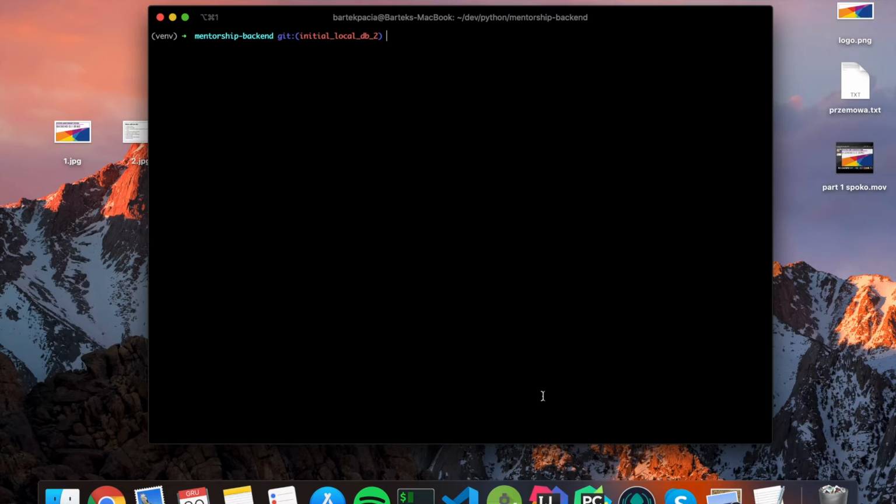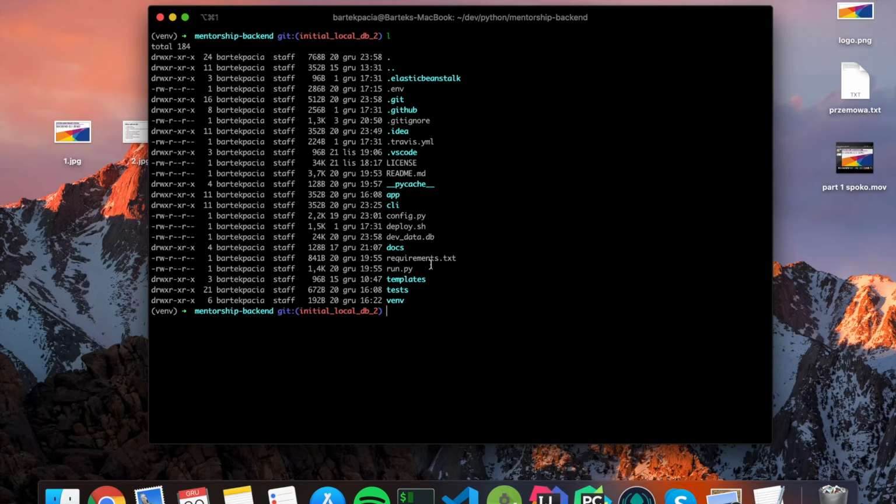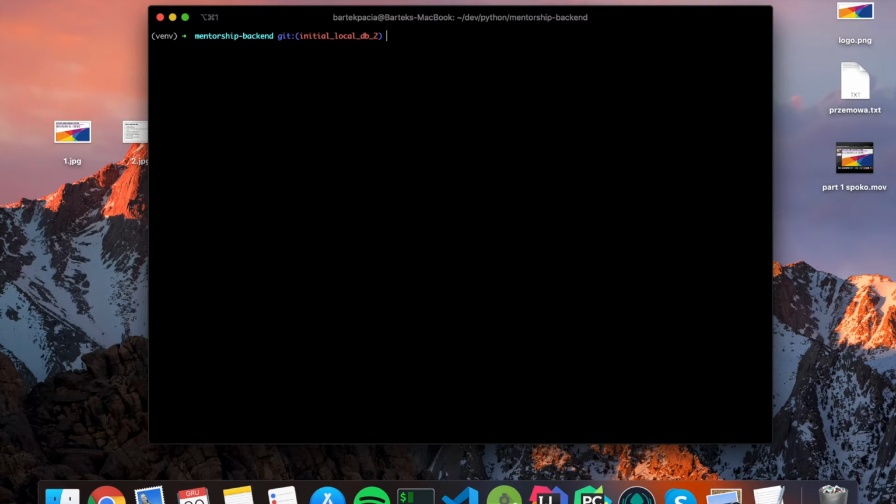First of all, I'd like to make sure that I'm really working from scratch. So let's see if I have the devdata.db file in my directory. We can see it's here, so I will just remove it, rm devdata.db, and now let's create the database.